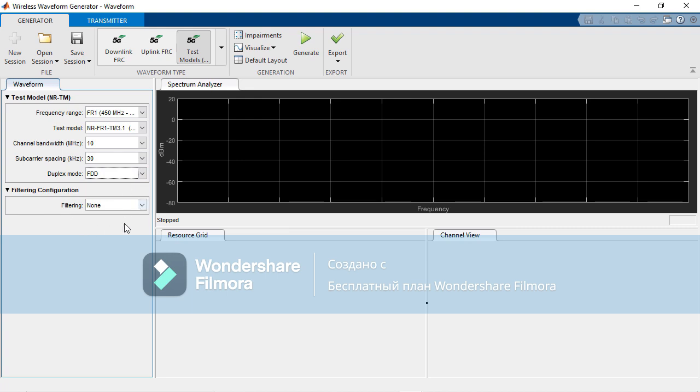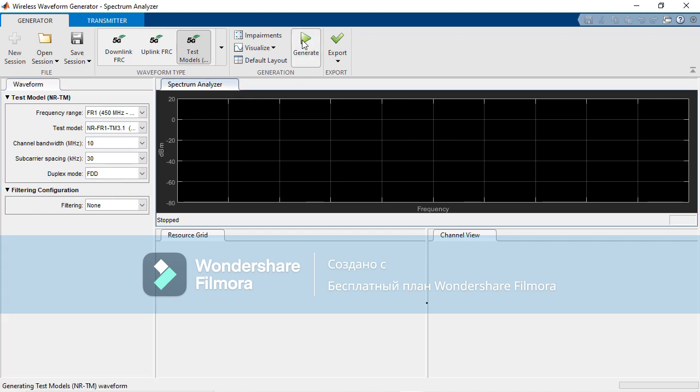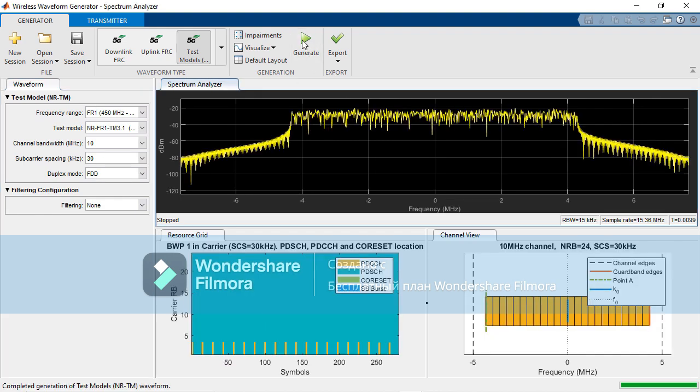Of course, we can also do filtering if needed. Just by setting the parameters and clicking on the generate button, you can see that we can generate the corresponding 5G NR waveform. As you can see, the bandwidth is 10 megahertz as required. And you can see that we have a channel view with the channel edges and the guard band and the transmission bandwidth. And we have a representation of various elements in the resource grid.